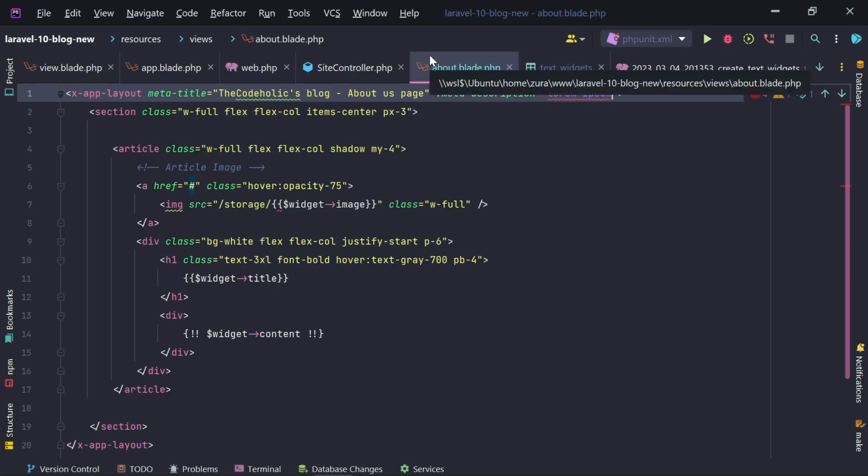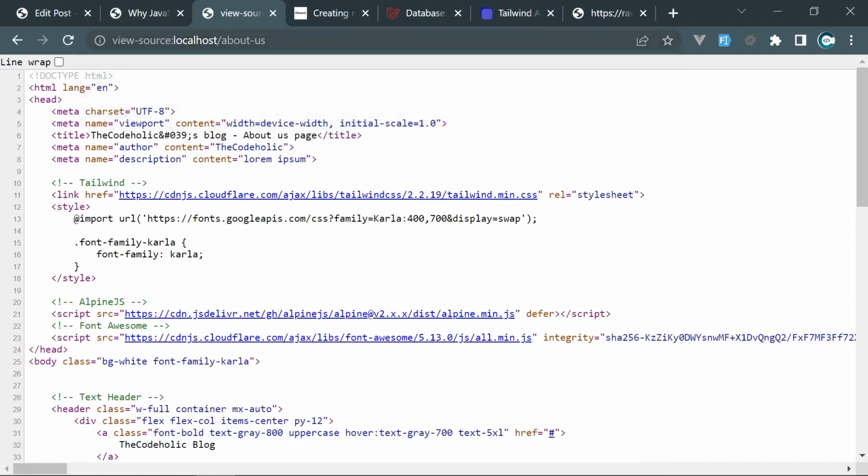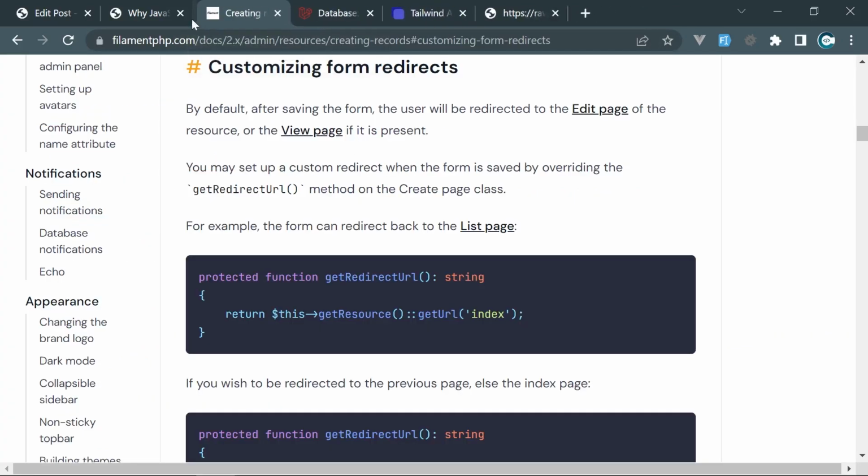Okay, I saved it. By the way, if you pass this with a colon, you need to put this inside quotations, okay? Because it expects a variable at this moment. But if you remove this colon, we can just remove these quotations as well. Save that, and let's go on about-us page. And here we see the Codeholic's blog and lorem ipsum. Perfect. So we have implemented about us as well.